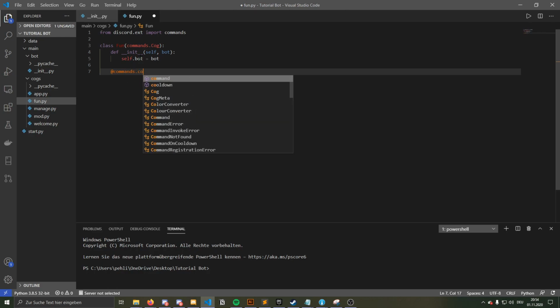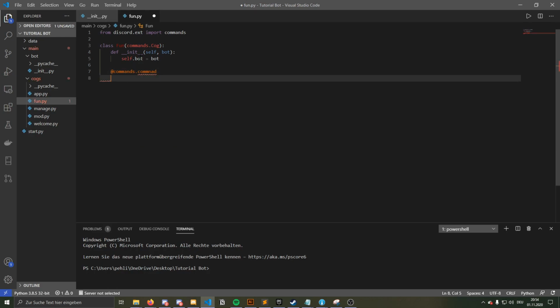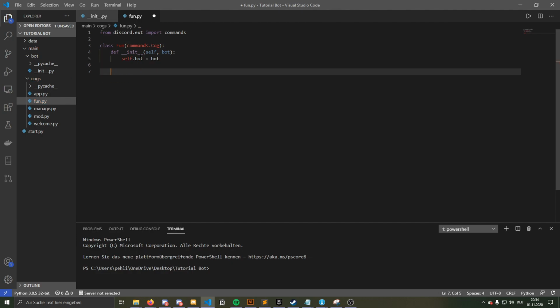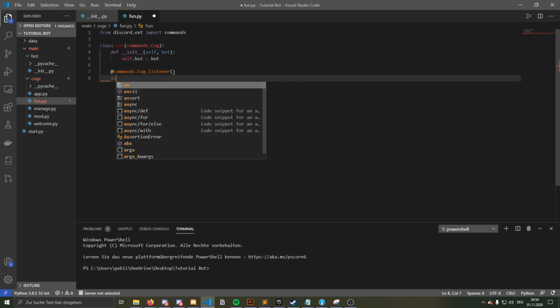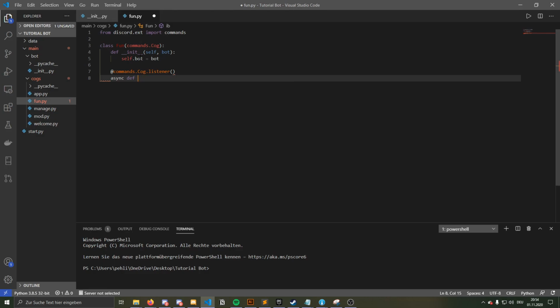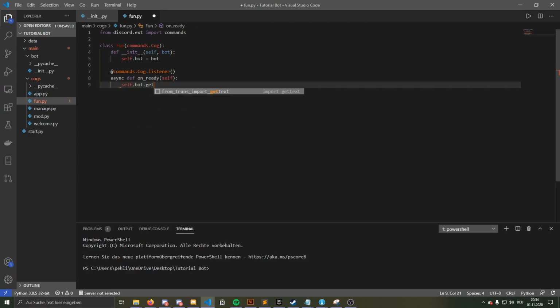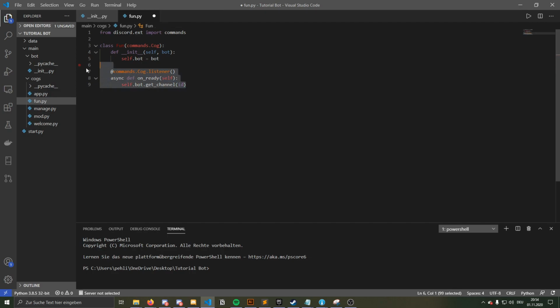So when we do commands.command, we can just use the bot. For example, if we have an event, such as when the bot is ready and we want to get a certain channel, then we need to use that. So when you have an on_ready event, we just say self.bot.get_channel, for example, and in here we paste the ID. That's what it's good for, and more you don't need, except for one last thing.